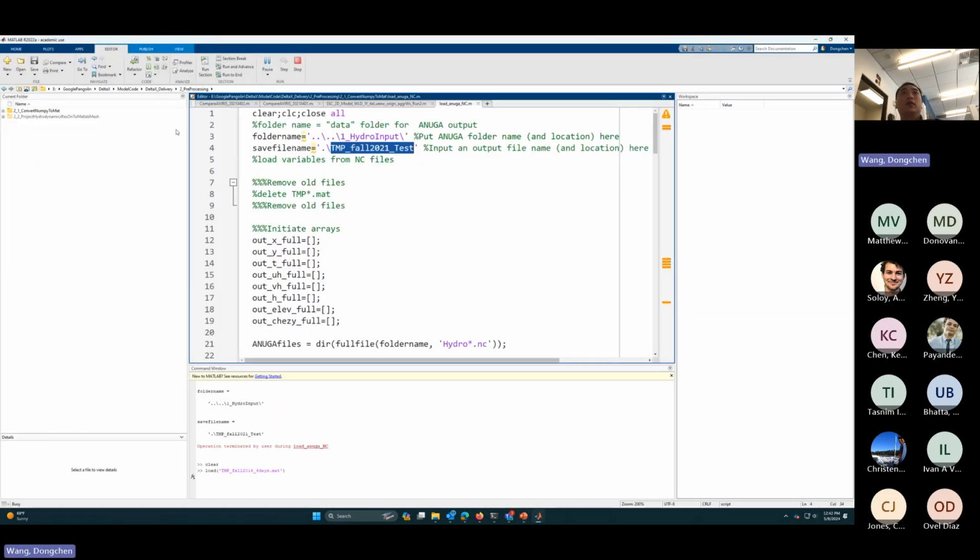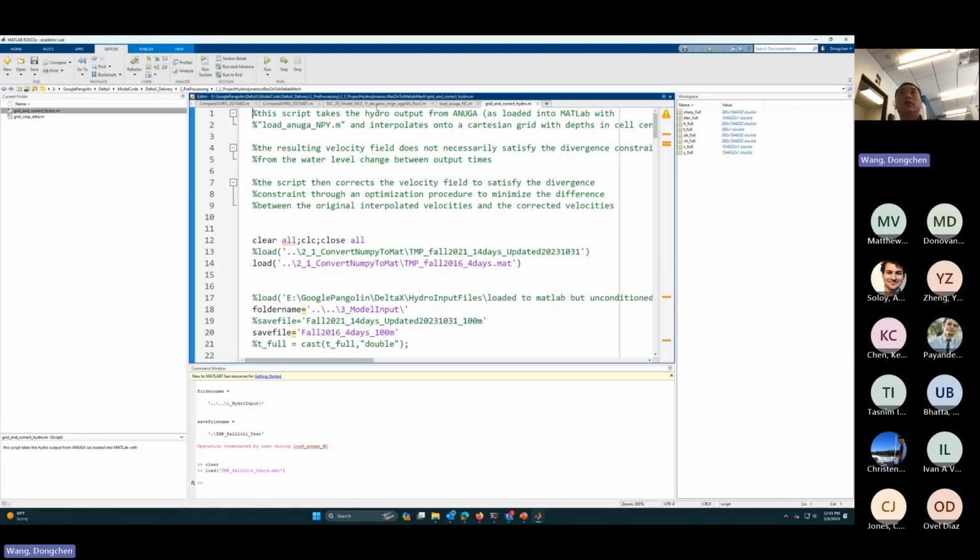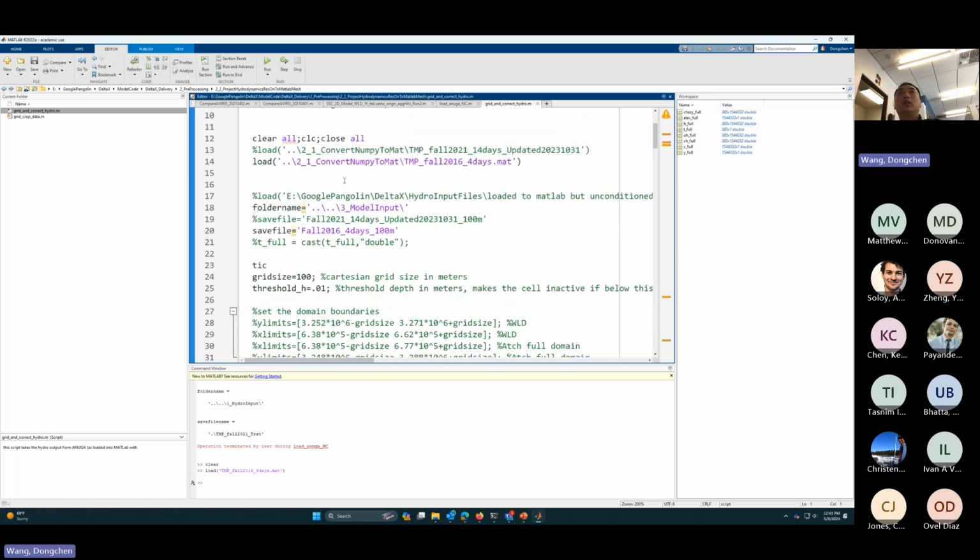So the second step, you can see here, the file looks like this basically. First you need to load the file that you generated from step 2.1. So you can put your file name here, like previously.